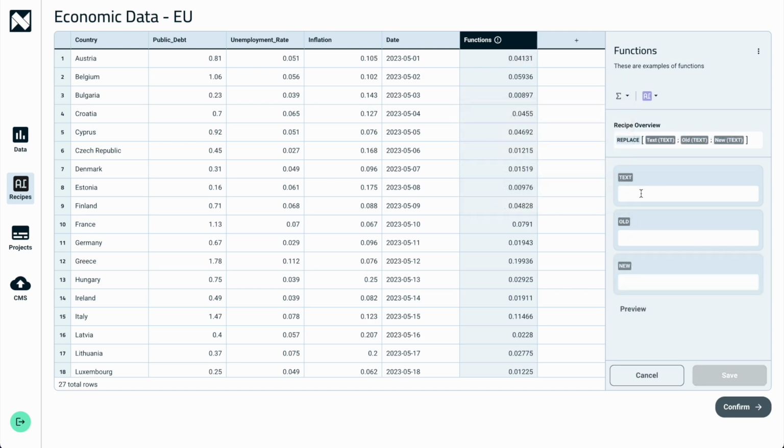Replace. This function replaces specific old text with new text. This function consists of three input fields. The first input field is for the target text. The second input field is for the old text to be replaced. And the third input field is for the new text to be introduced. You can also manually write the text or select columns.